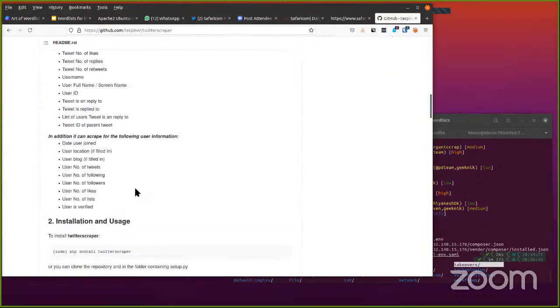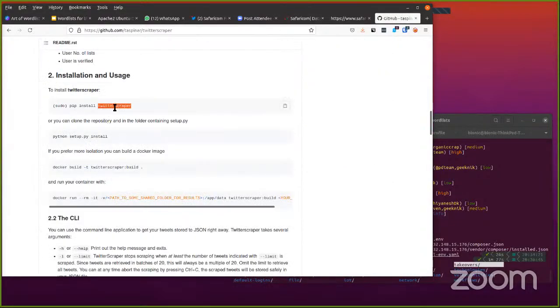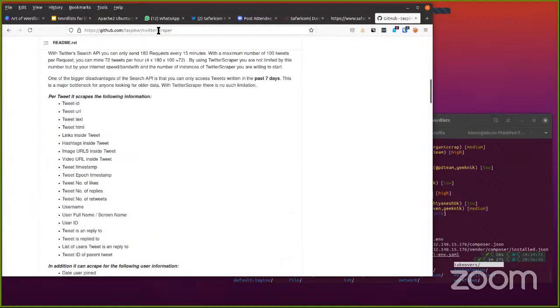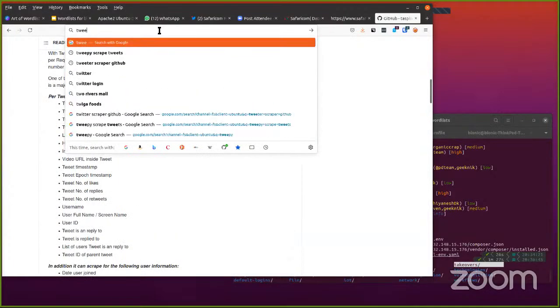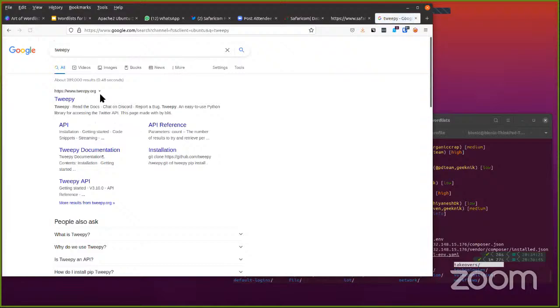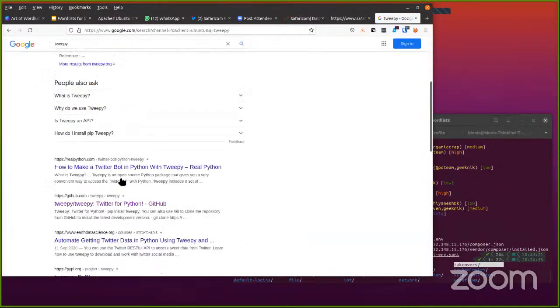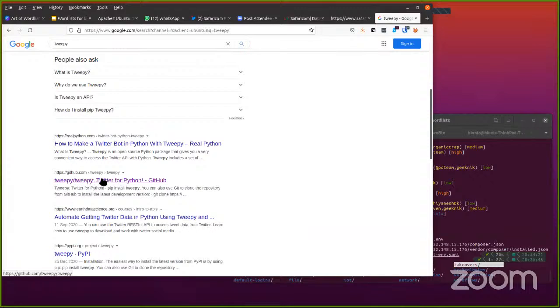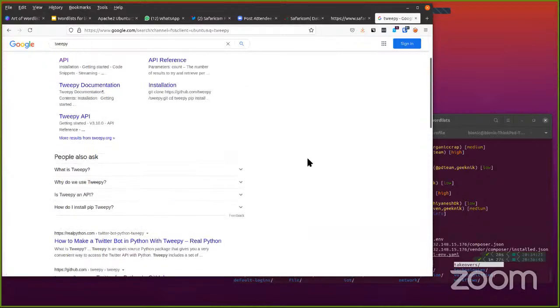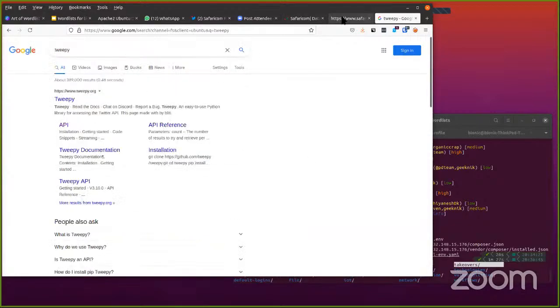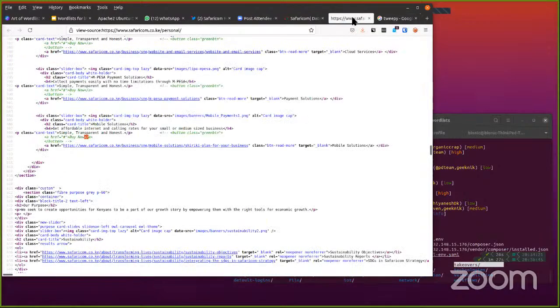Yes, it is the one. It's Twitter scraper. The other one was Tweepy. Apparently, Tufin is a firewall management framework. I know. Yeah, Tweepy, the Twitter library for Python. Yes, that one is the right one. I think those are the two I've used before.